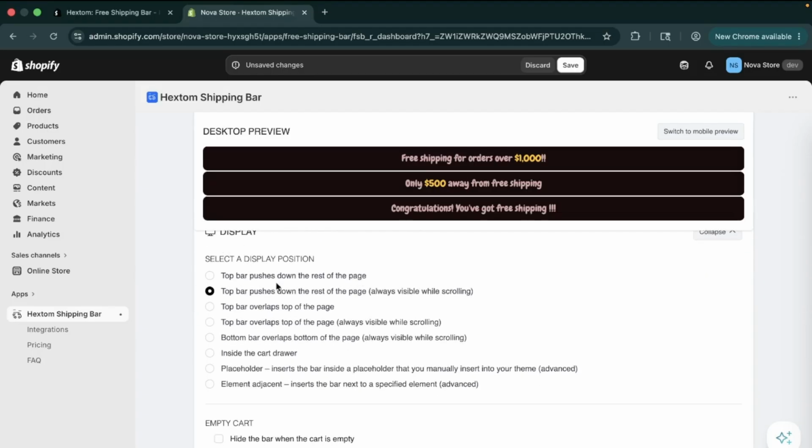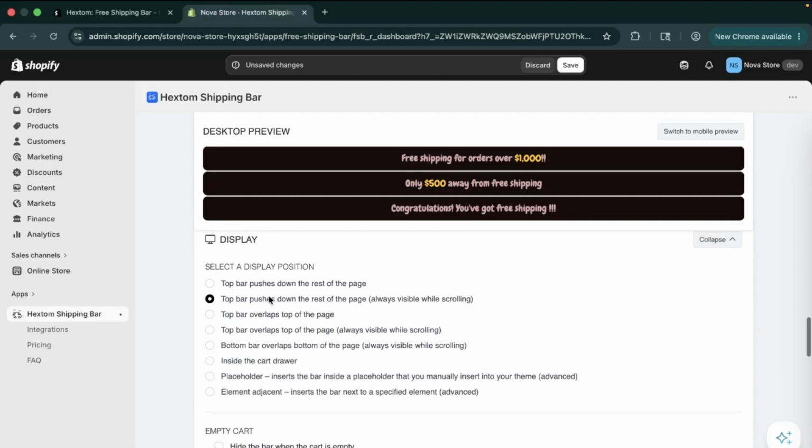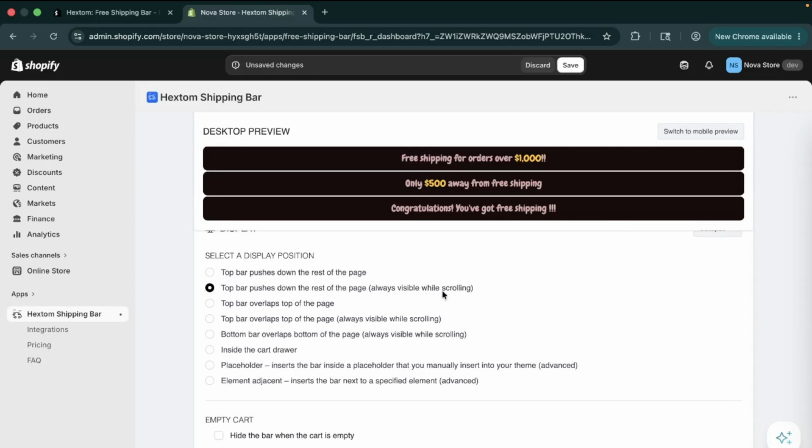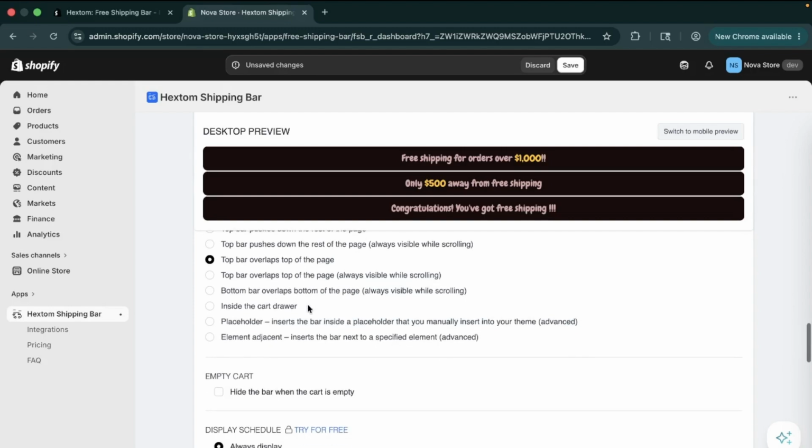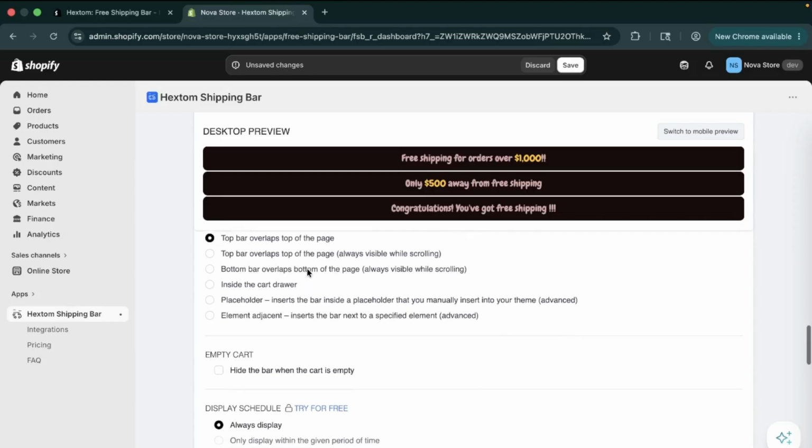And in case of the display setting, we can choose whether it should be shown on top of the rest of the page, or the top bar pushes down the rest of the page. Everything we can change. There are multiple other options also. So I'm just overlapping the top bar with the top page, that I'm selecting like this.